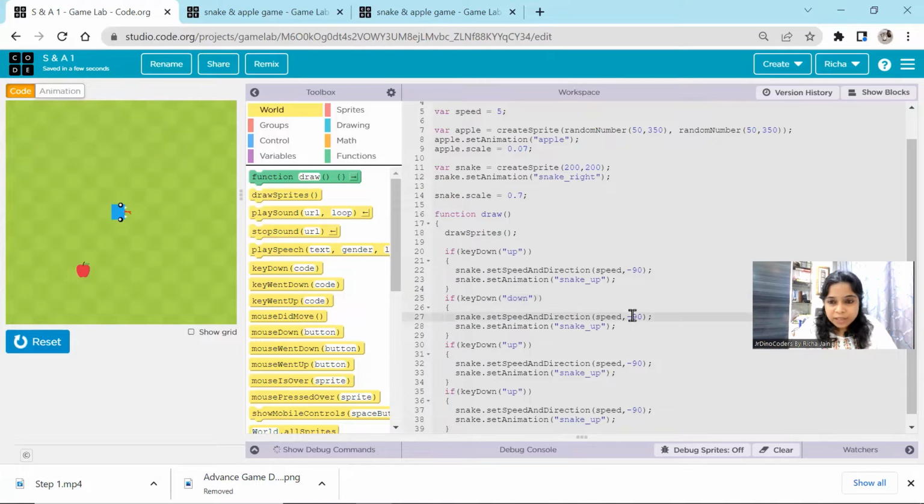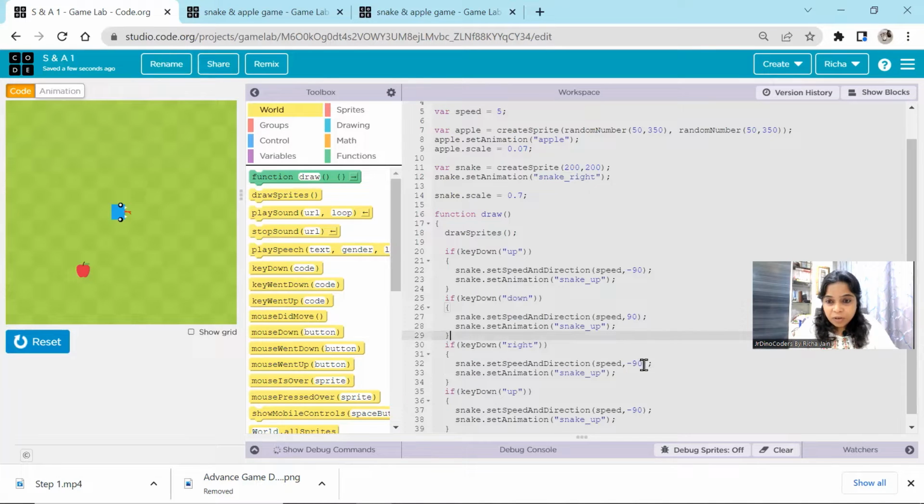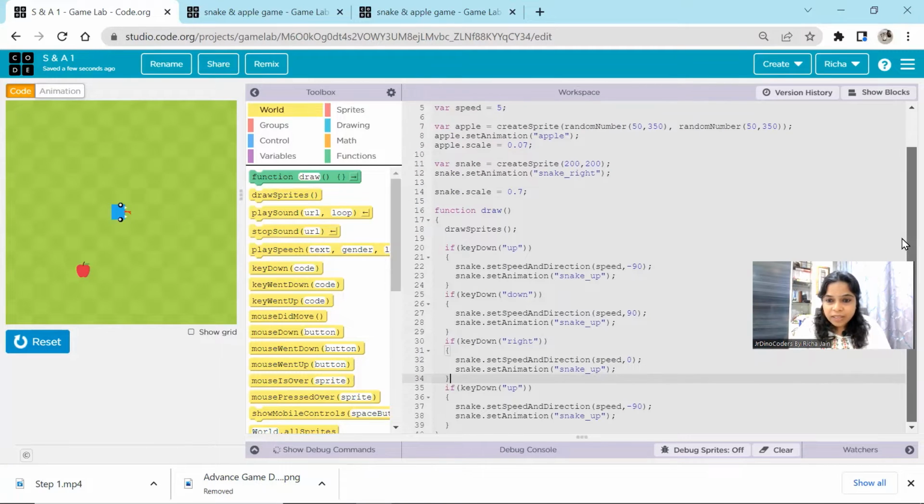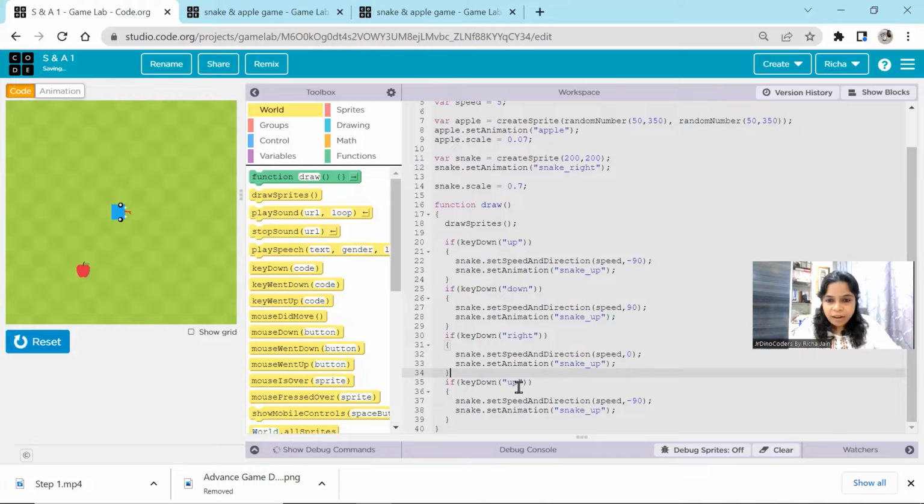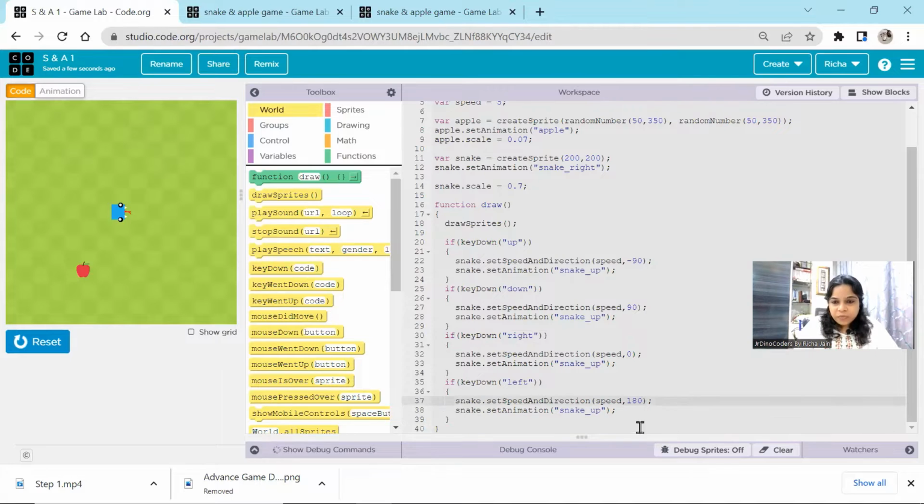Up was minus 90, down is going to be 90. And then we have right to be 0 degrees because that is the default direction of any sprite, right? And then we have left key. So for left, we will make it 180. Okay, we will also have to change the animation.